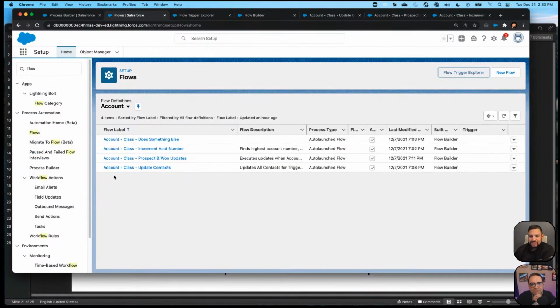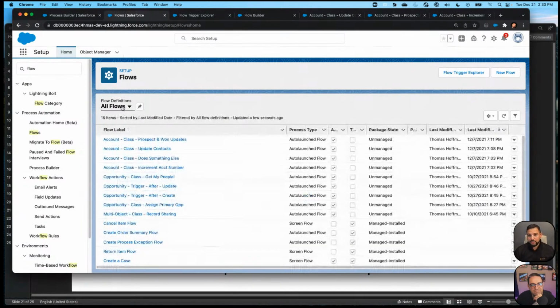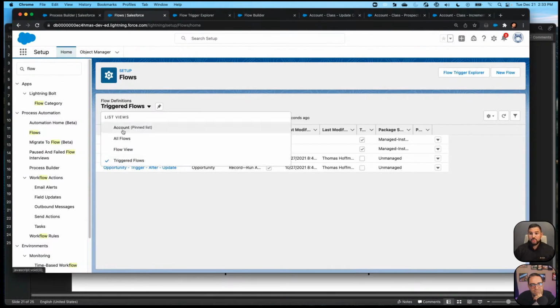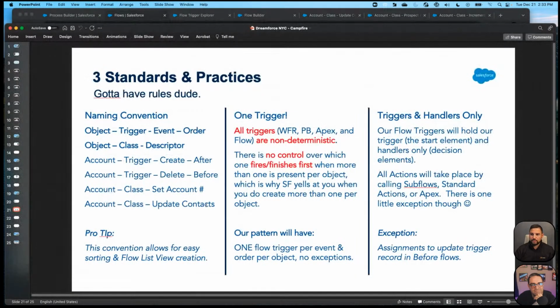Look what this allows us to do inside of Flow. Now, Process Builder, that UI is horrible for finding anything. It is a miserable experience. But now I can create a list view by object, and I can jump around. So this is all my flows. These are my flow triggers. But what if I just want my account ones? So now my naming convention allows me to do this. And you can see account, class, and then my different descriptions here.